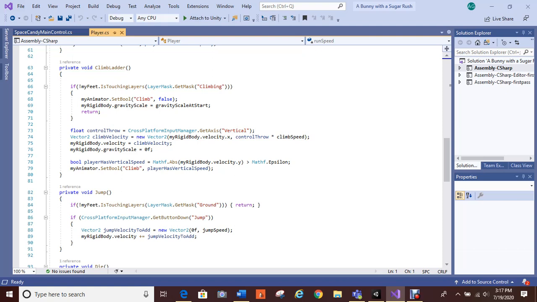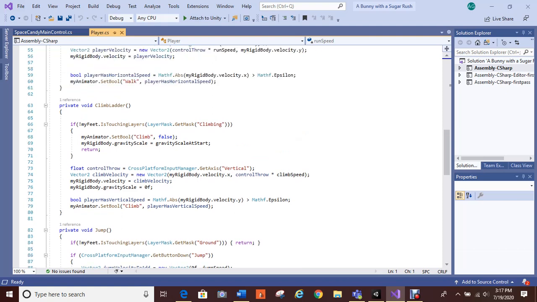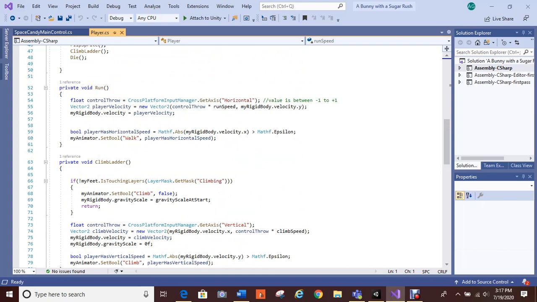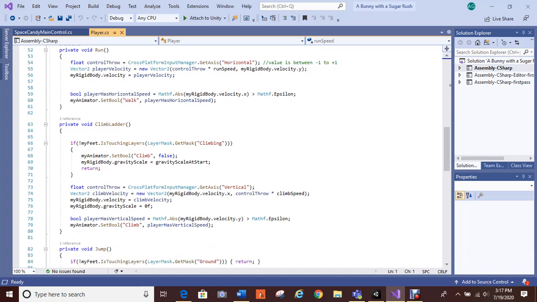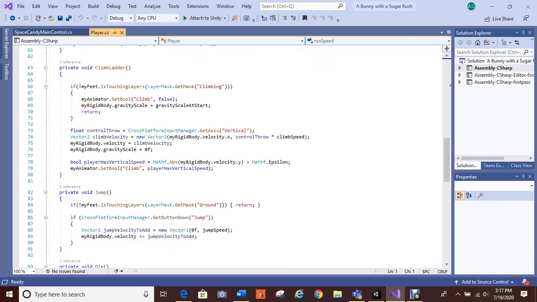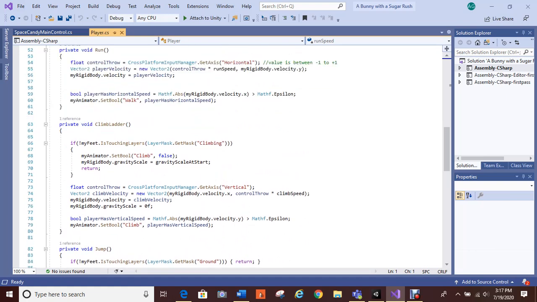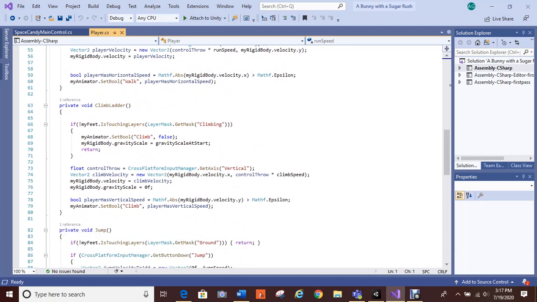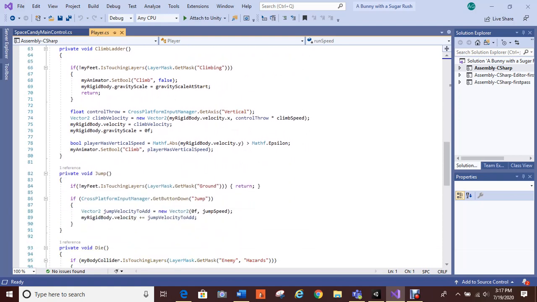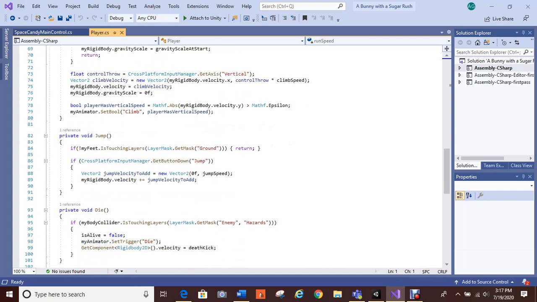Okay, so when my character is climbing and running, both, I have the get access. So right here is an example of get access. Oh, sorry, get access also in climbing. Climb ladder, get access: vertical, because he's going to go up and down, and horizontal, he's going to go across. And I use this cross-platform input manager that I found, which helped me out quite a bit for this project.